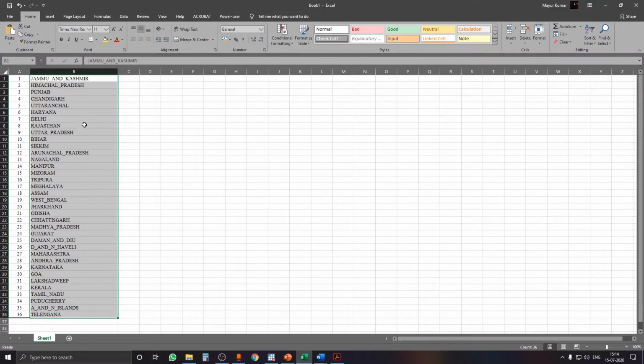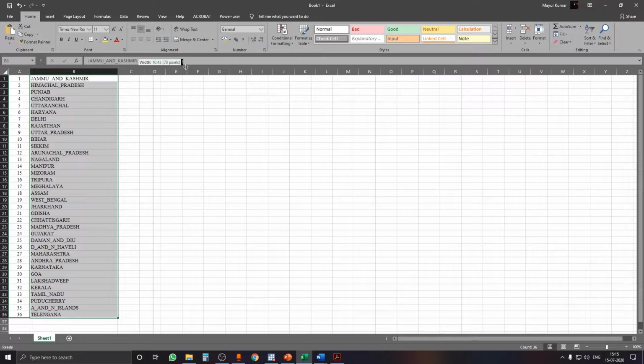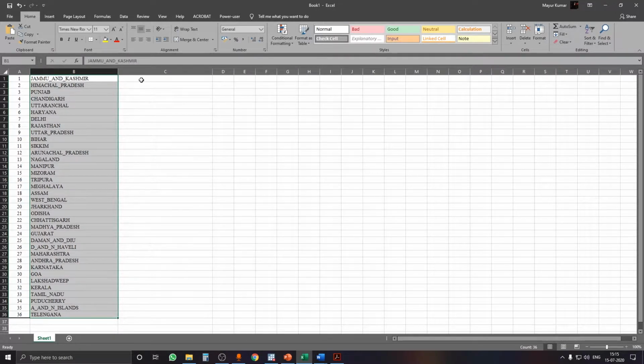Now I'm going to close this. With this small technique, we have removed the space and we have also removed the and symbol. Wherever there was an and symbol, for example Dadar and Nagar Haveli, the and symbol has been replaced by A and D, and all the spaces have been replaced with an underscore. Now, as you can see, what we need here is the code, then a space, then the name, then again a space, and then the code for the second state. So now we will use the concatenate function to make all those changes.